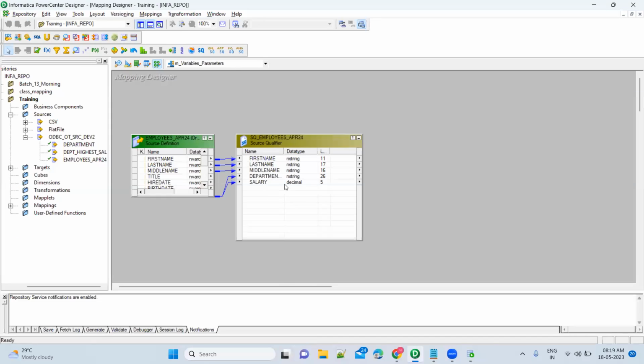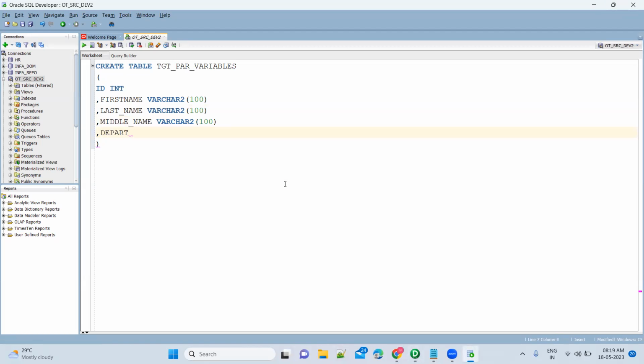What else we have there? Department name, salary, right? Department name, let's add total salary. For this salary, let's try to add bonus. Let's create it as a variable. What is the bonus? Clear?